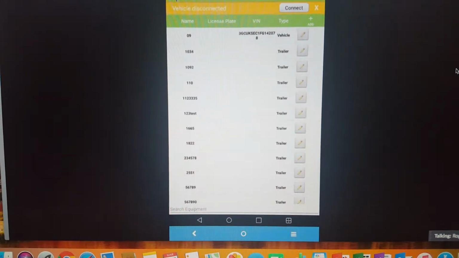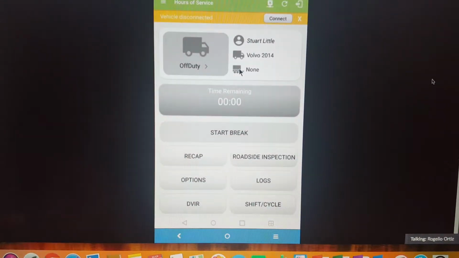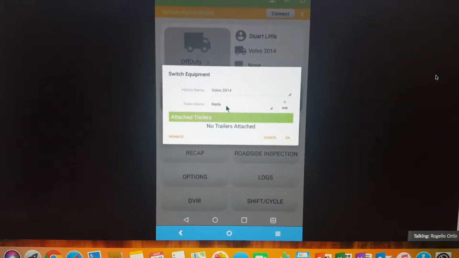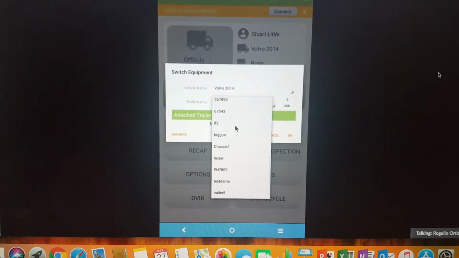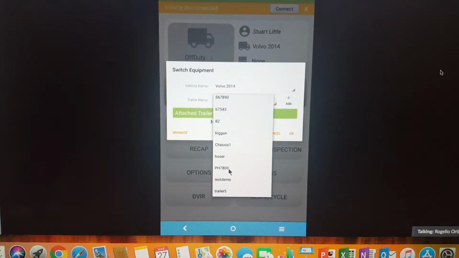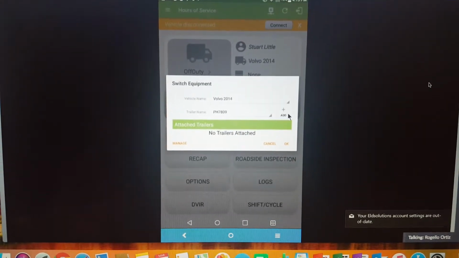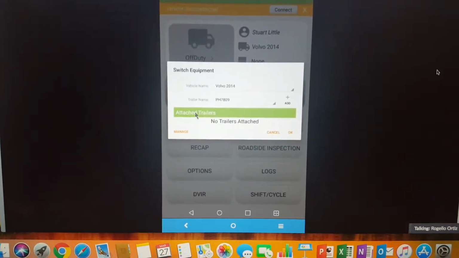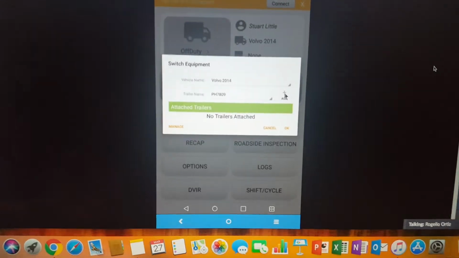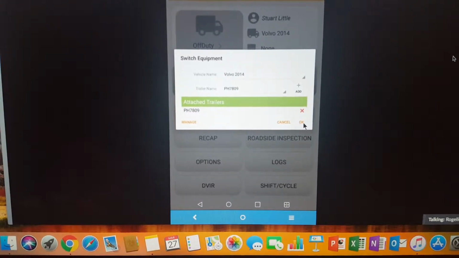From there, you just want to go back again to the same screen you were before by pressing this back button. And you want to click the trailer once again. On that trailer, you want to click nada again, which means none. And then from there, let's look for the actual trailer we just created, which is this one, PH7809. And then once you have the trailer, you want to click this add button. What this does is basically attaches it to the actual truck, which right now there's no trailers attached. So I want to click this add button. Now there's a trailer attached. And once there's a trailer attached, you just want to click OK.